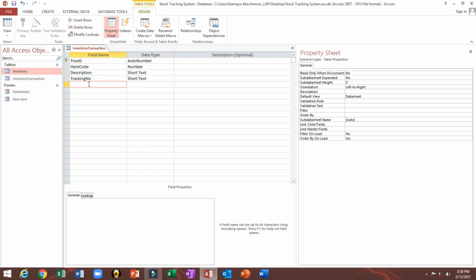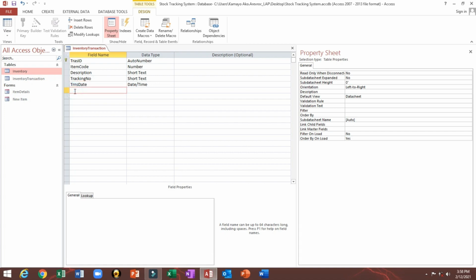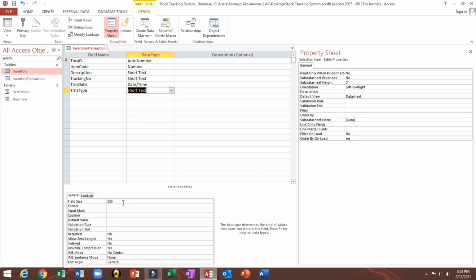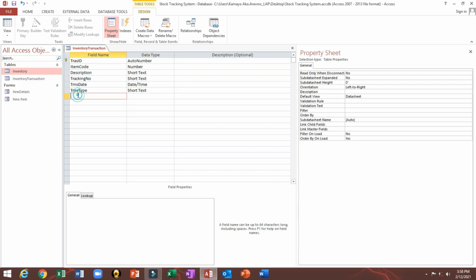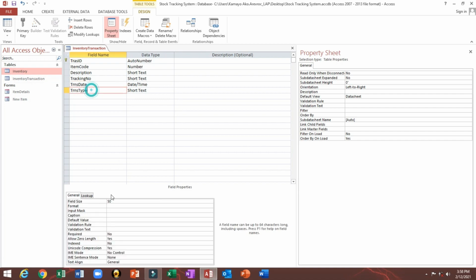Then next, trans date, TRNS date, then next here, next is TRNS or transaction type, either stock in or stock out. Transaction type, short text, I will put 50. Then I will put the caption transaction date. Then here transaction type.